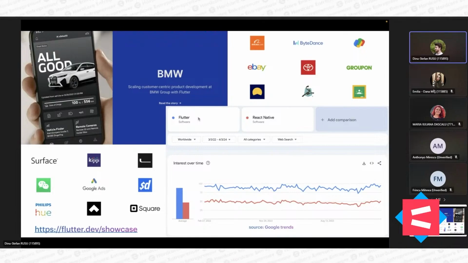And also you can see a comparison with React Native in the bottom right part of the slide. You can see the Google searches. So basically, it's the interest over time. It's scaled to 100%, and you can see that Flutter is close to the top, while React Native is at a 50% rate. So basically, for each search of React Native on Google, you have 2 searches for Flutter.